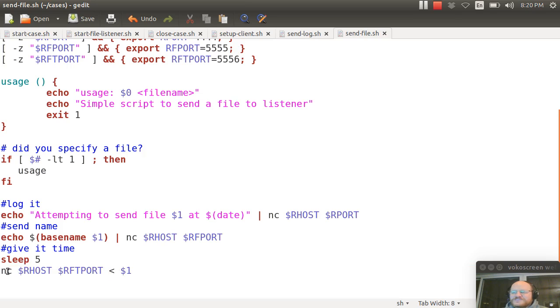And that's what this construct does. I call netcat, and this might look a little backwards and strange if you haven't done this before, but this is going to send my file to this netcat process.